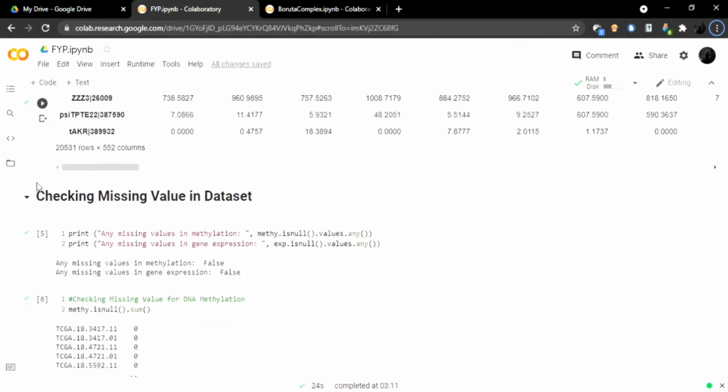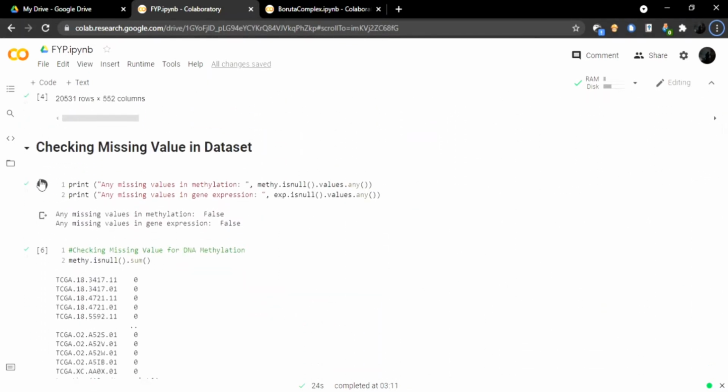Next is checking for missing values inside the dataset. You can see that for checking missing values, we will use the isnull().values function to check whether there are missing values inside the DNA methylation and gene expression data. Based on the result, both give a false output, which indicates that there is no missing value inside the dataset.